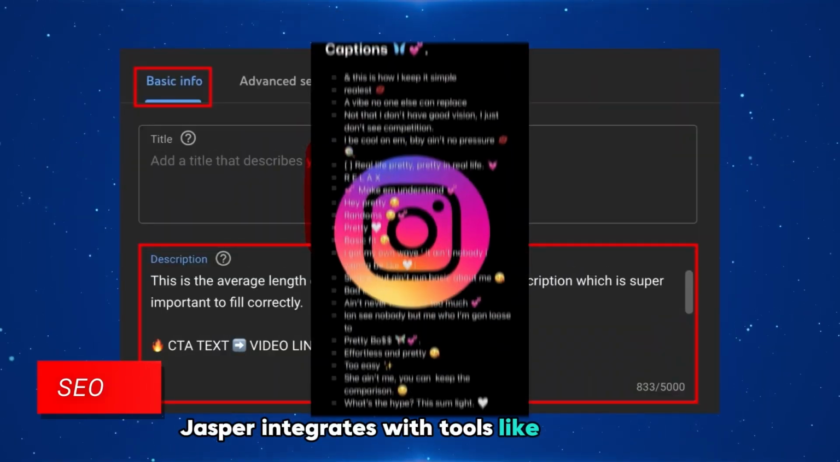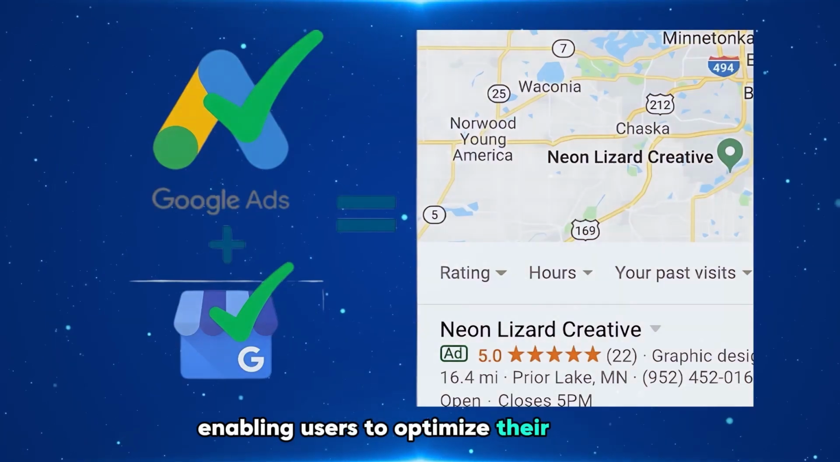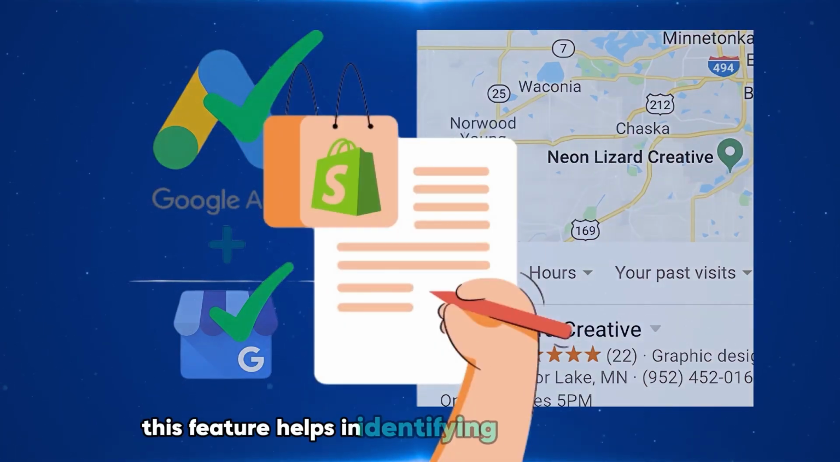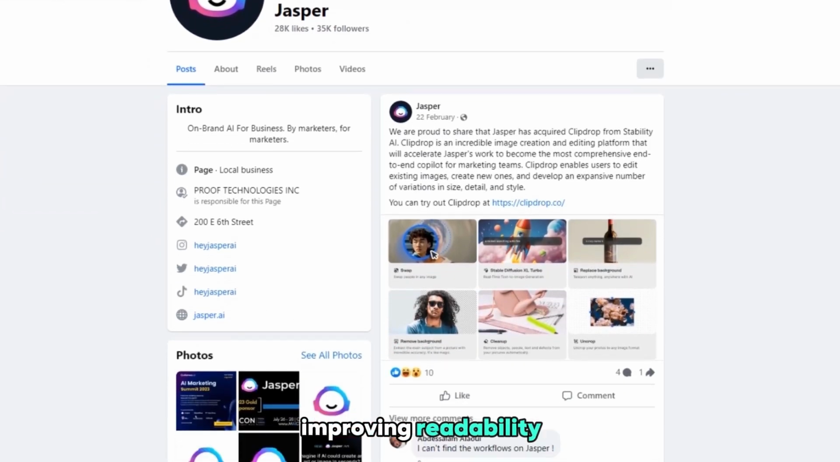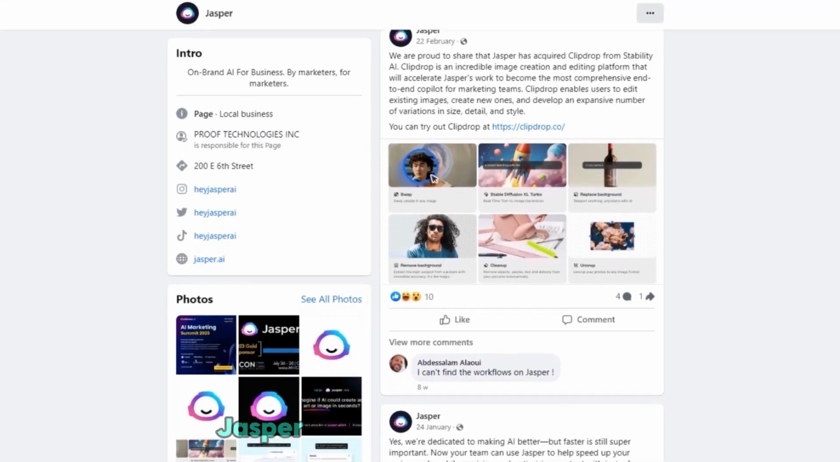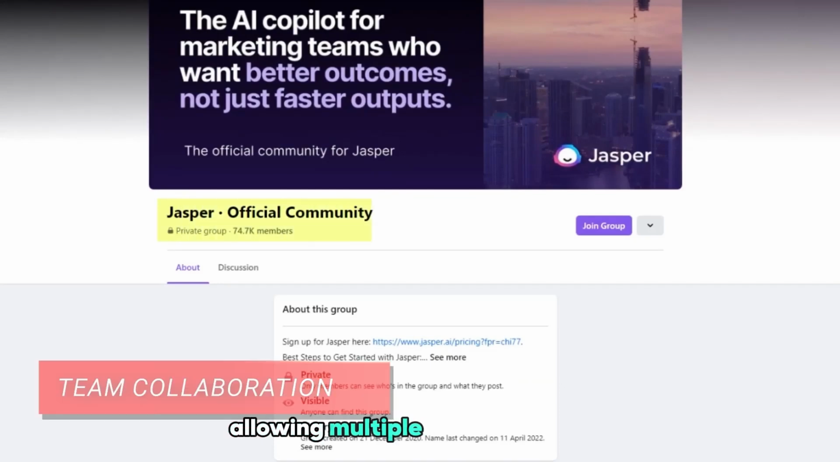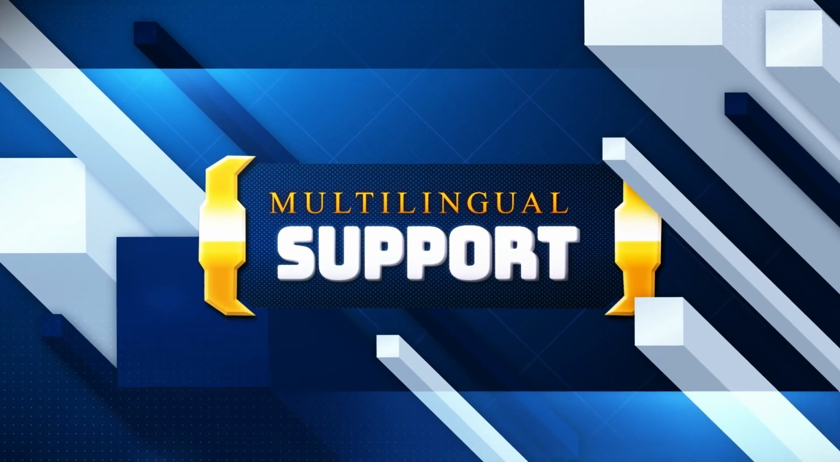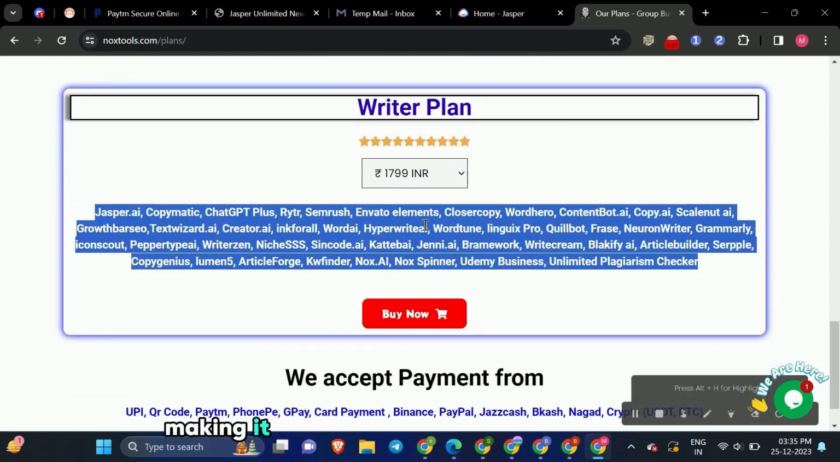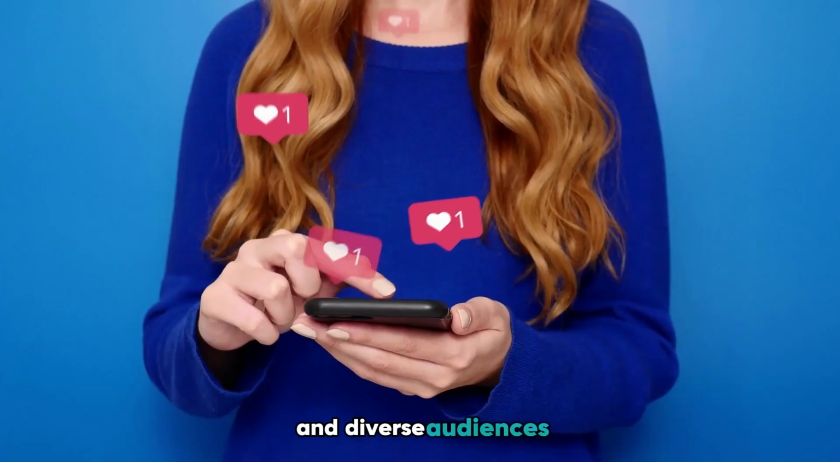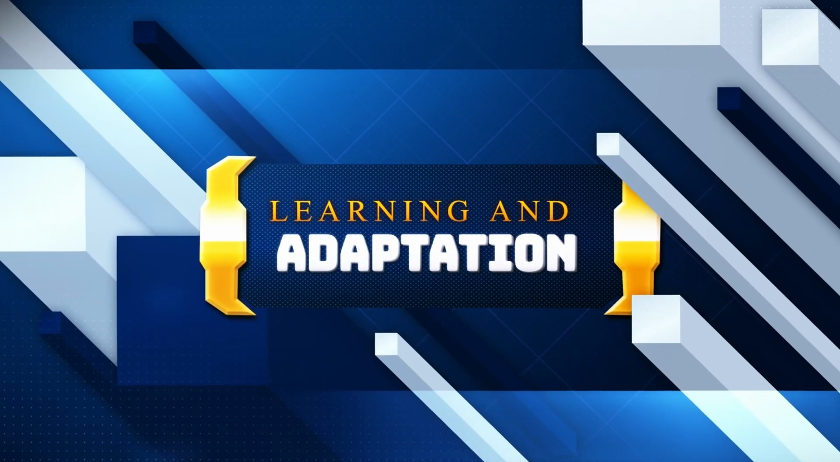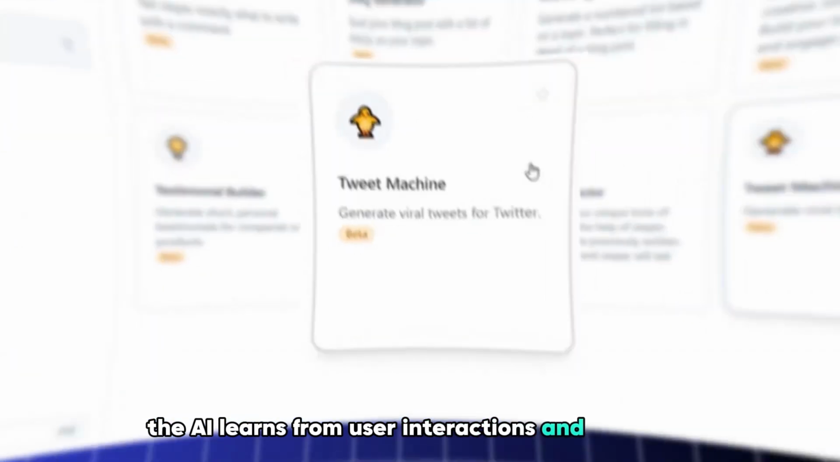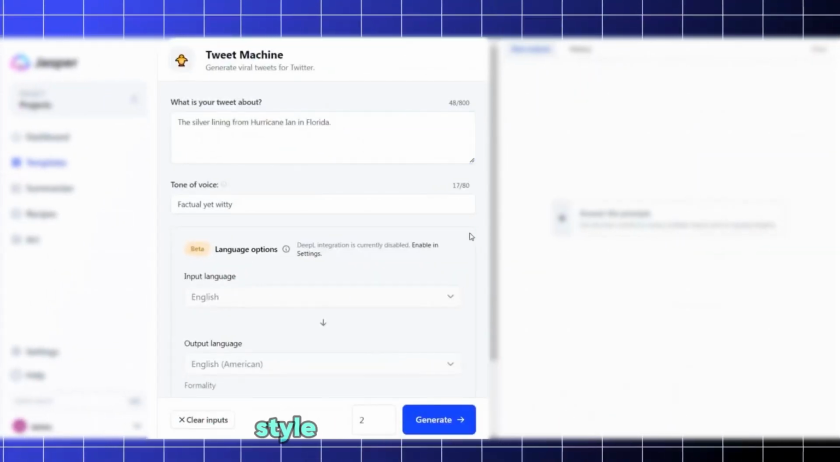Jasper integrates with tools like Surfer SEO, enabling users to optimize their content for search engines. This feature helps in identifying relevant keywords, improving readability, and enhancing overall content quality. Jasper supports team collaboration, allowing multiple users to work on projects simultaneously. This is particularly useful for marketing teams and content agencies. It can also generate content in multiple languages, making it suitable for international businesses and diverse audiences. The AI learns from user interactions and feedback, which allows it to improve its writing style and accuracy over time.